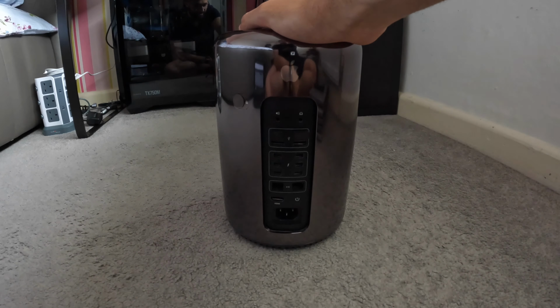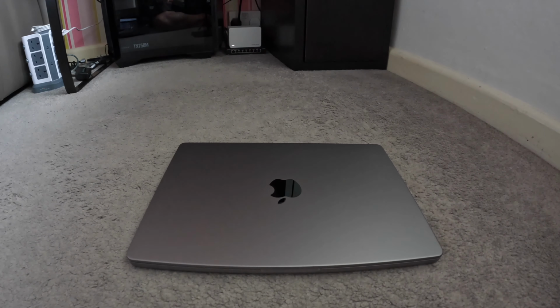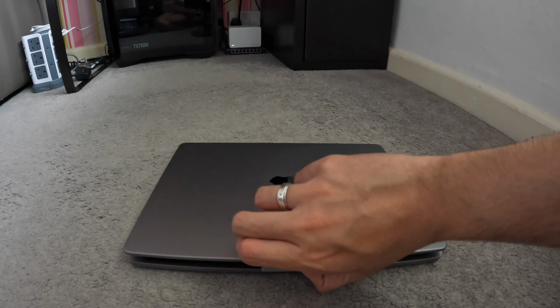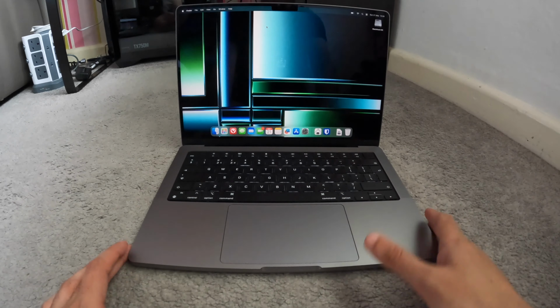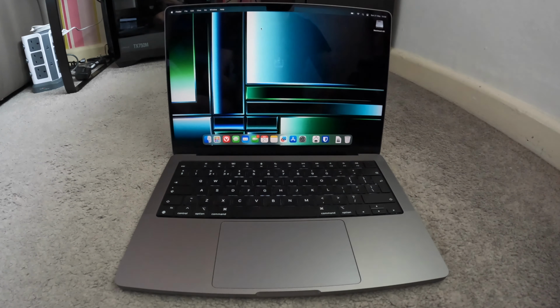I have always been in love with this one. The next device is the M1 Pro 14-inch base model MacBook Pro. This device I actually got, and it still has AppleCare. This was actually a find from eBay. The seller was selling it for around 1.1K.